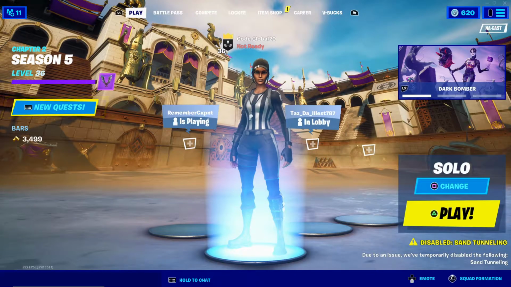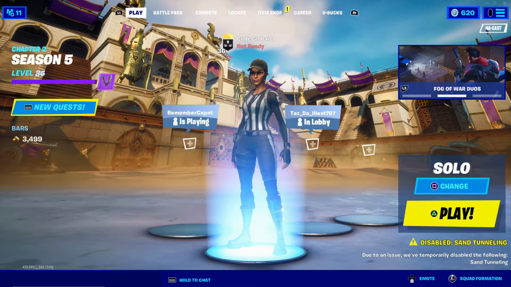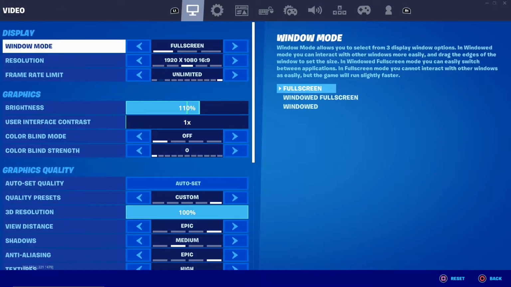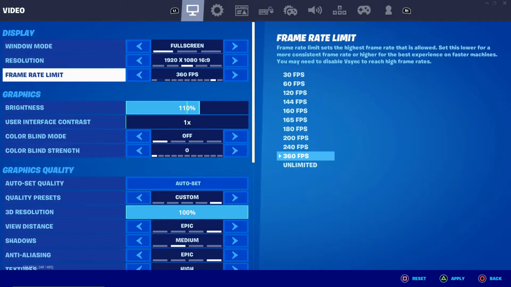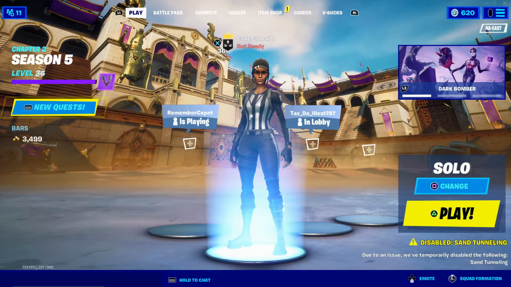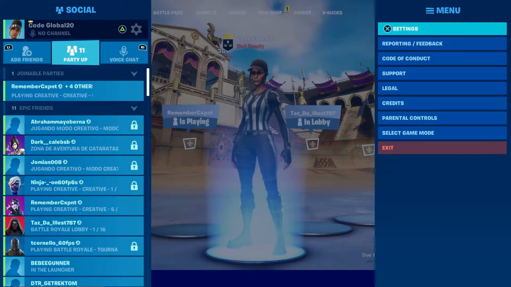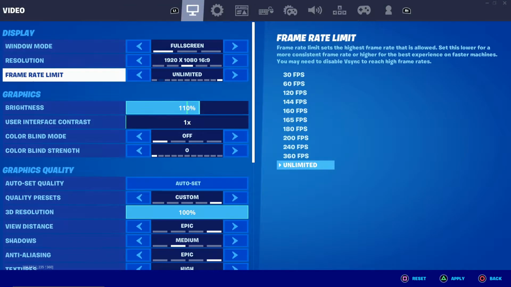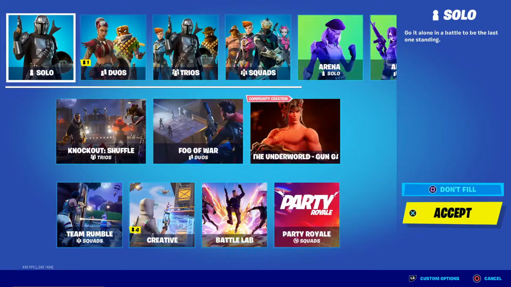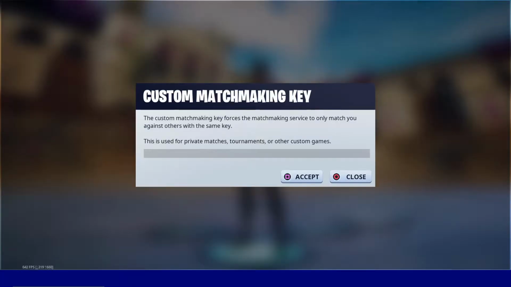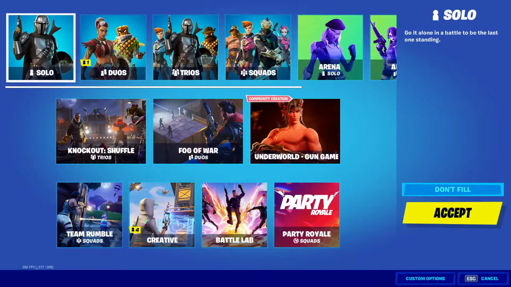All right, y'all, so here we are. Now, as you can see in the bottom left, my FPS is very high. If I max it out at 360, it'll max out at 360, as you can see there. So you want to go for unlimited. You want to get the most out of it. Go to solos. I'm going to launch a custom since I don't want to actually play. Click accept.